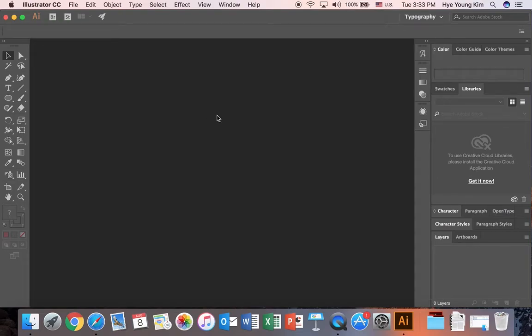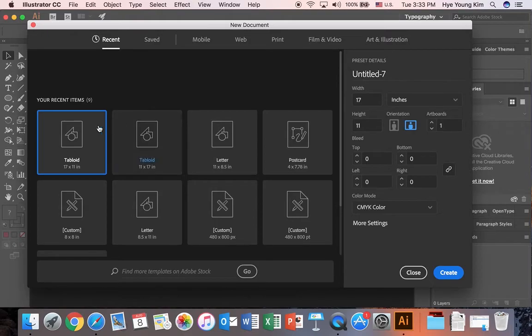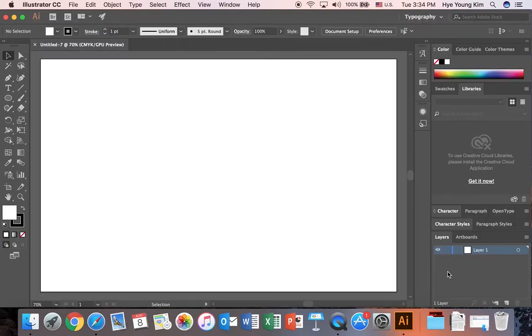Hello everyone, this is an Illustrator CC tutorial for making a poster. Let's start. Go to File, New. You can find the Tabloid here, or you can find Print. When you find the Tabloid this time, with inches, we want to make it horizontal. We want to make a kind of horizontal orientation poster. Click Create.